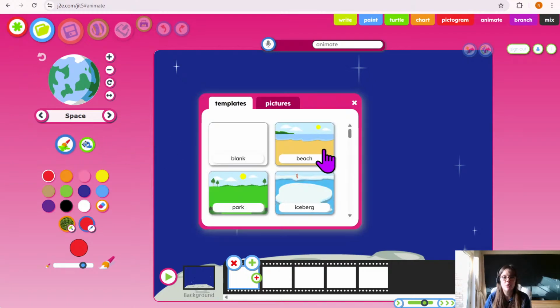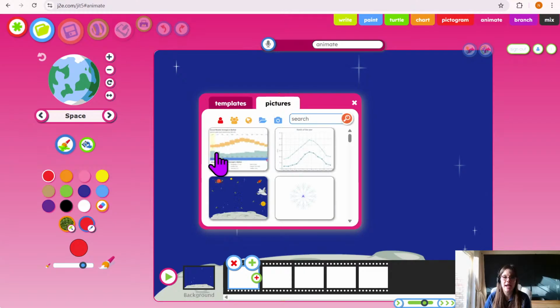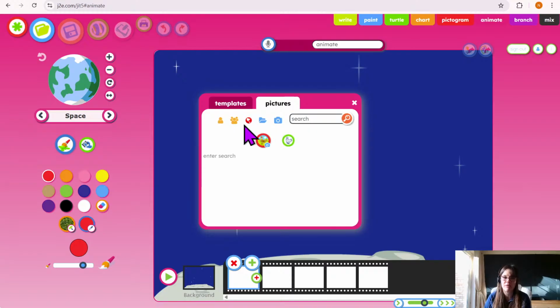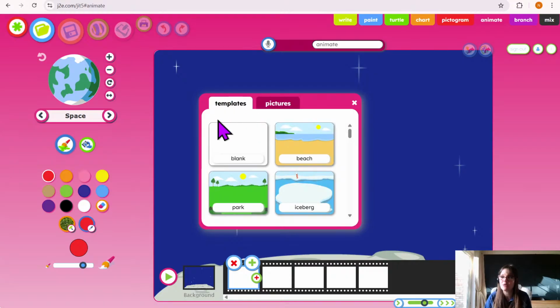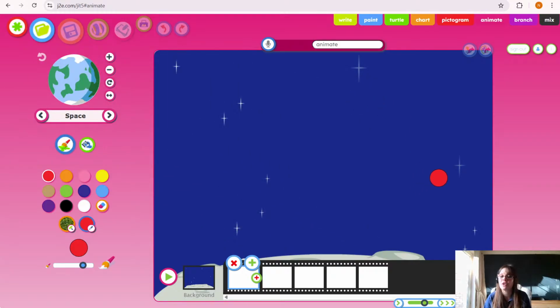Now, teachers, just be aware, you can also draw your own background. And you can also, if we go to pictures, create your own backgrounds and you can web search for a background. So this will offer us a web search, so I can look for space, for example. So you could animate onto a photograph. But we're going to stick with our template. That's just to make you aware, teachers, that that is a function that you can do.